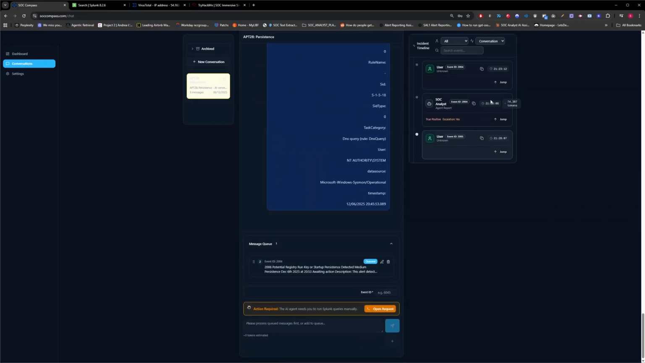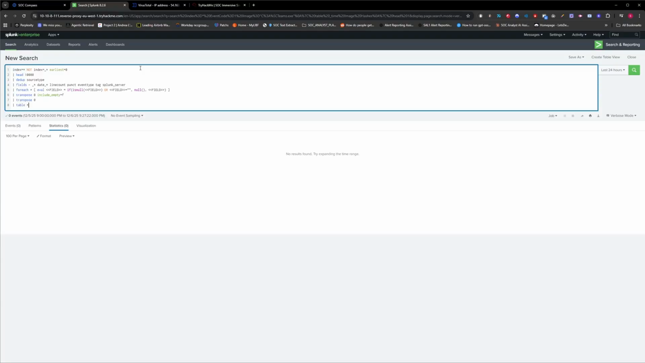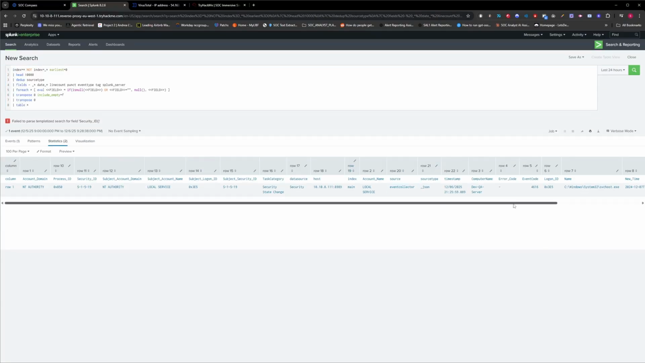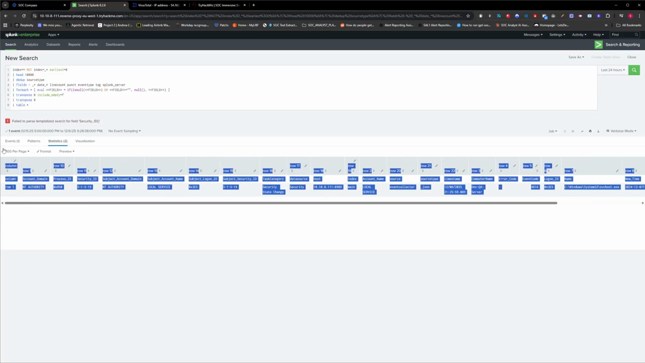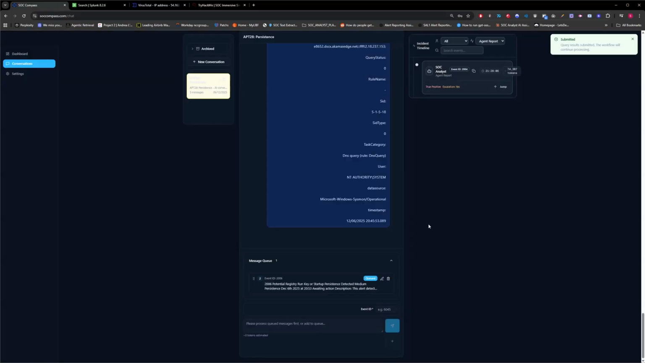So what we can do now is click this, click agent report now, and then we can start on the next query. Let's copy that, paste that in, enter. Let's copy all these rows, paste that into the AI, submit results. We're going to wait for the AI to come back to us if it wants any further details. So I'm going to pause the video and come back once that's completed.